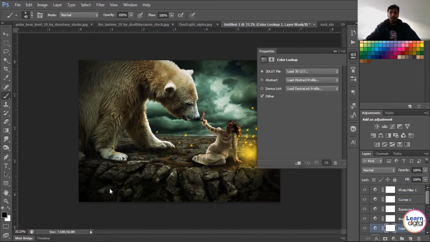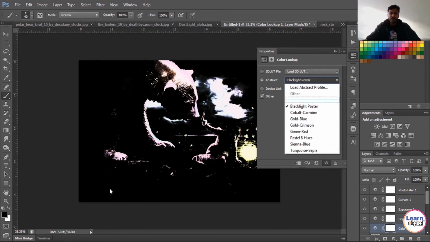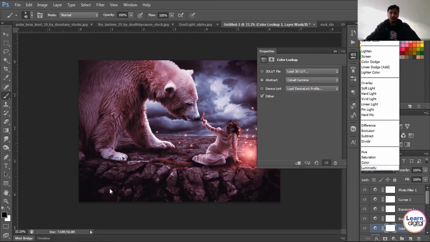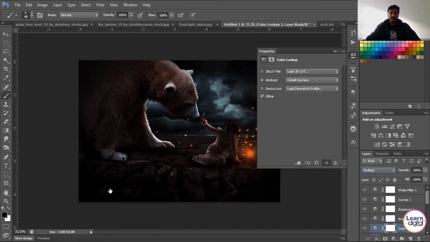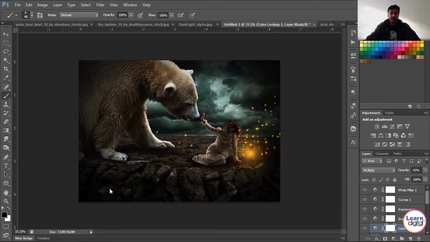Then I'm adding a few more final touch-ups. Here I'm using color lookup. In color lookup, we have a lot more options you can change. Now I added a color lookup, and then I'm changing the blend mode to multiply. Again, I'm decreasing the opacity because I need to focus on a few things and I don't want to focus on a few things. That's why I'm adding a lot more adjustment layers over here.